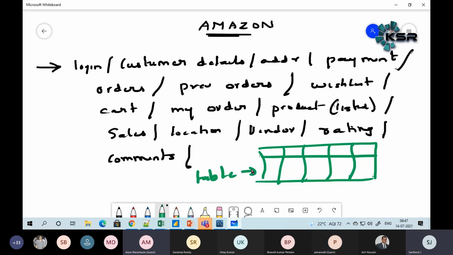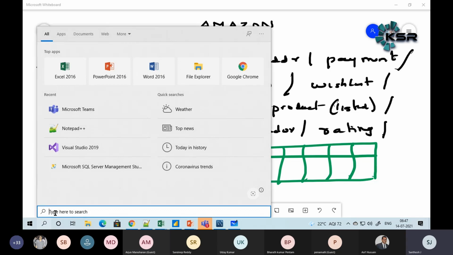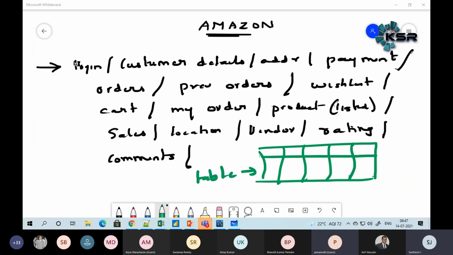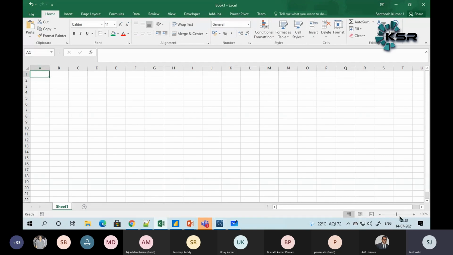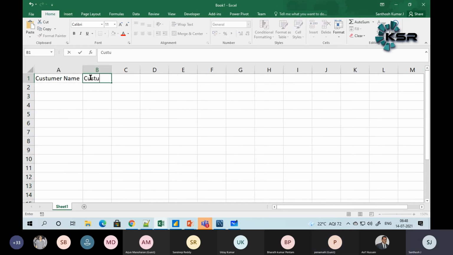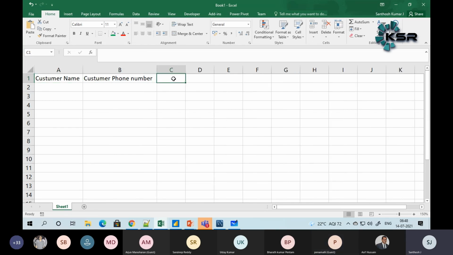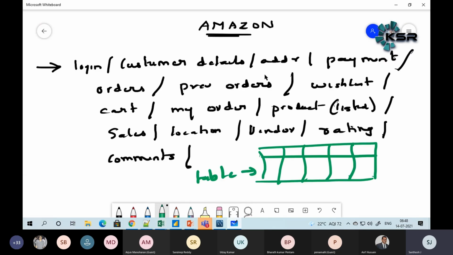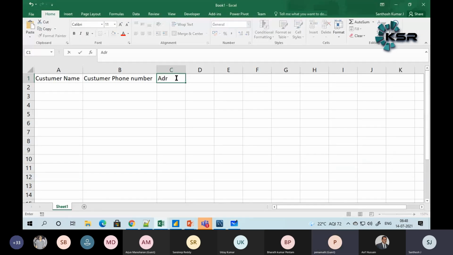Okay. Let's do one thing. Let me open and try to insert Excel data, so that you are also aware. The first thing, I'll take only the important columns. First, I will take customer details: customer name, then customer phone number. Then I will consider what they have purchased. Address is there.